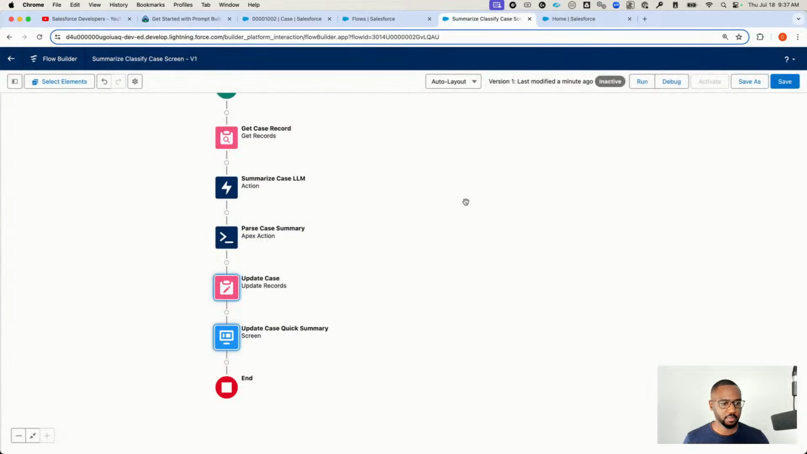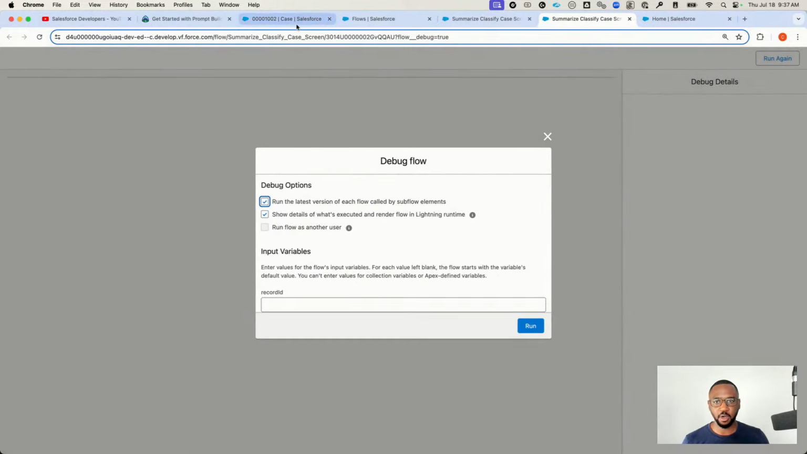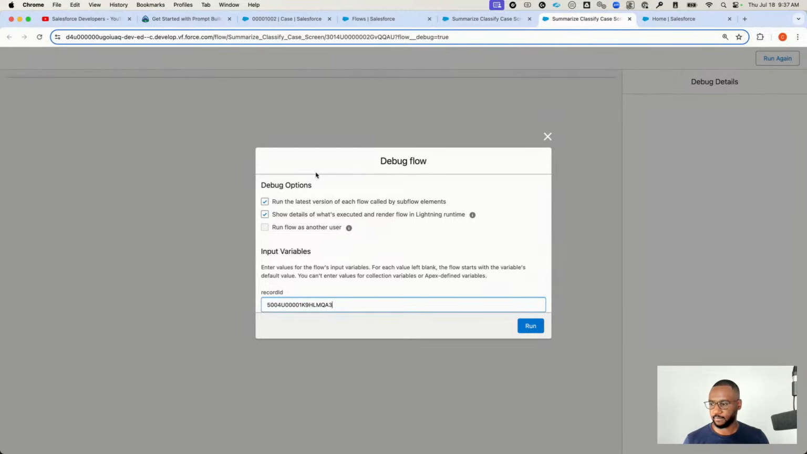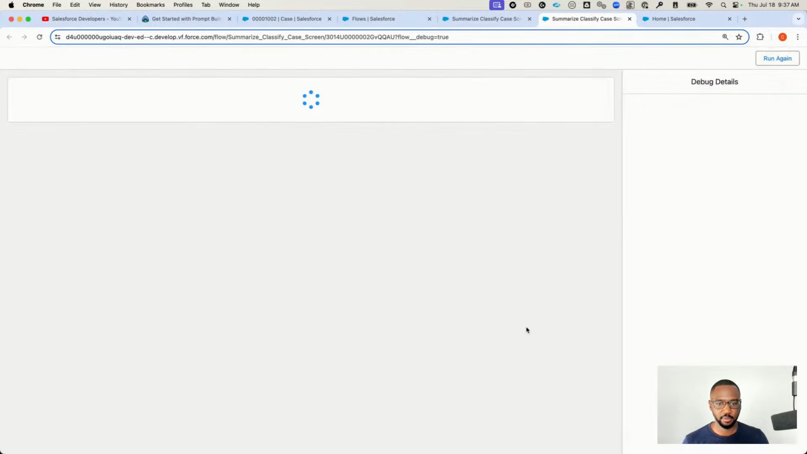All right. Now let's save this once more. And we're going to just quickly do some debugging, just to make sure that it works. So we'll click debug. We're going to grab our record ID from the record that we're testing. And we'll click run.